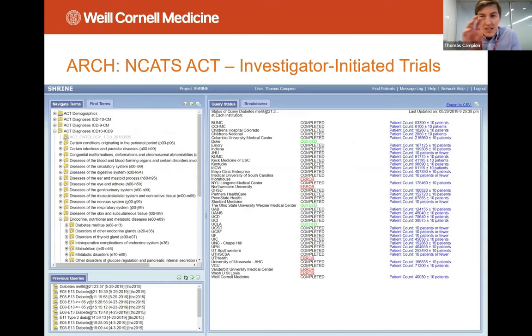But you can see the same sort of user interface here. I think this is a query for how many patients have diabetes, or an ICD-10 code for diabetes. And you can see that in a matter of seconds from across the country, you are able to start seeing how many patients may have particular clinical criteria as documented in the EHR. This is a great way of growing multi-institutional investigator-initiated trials across the country.